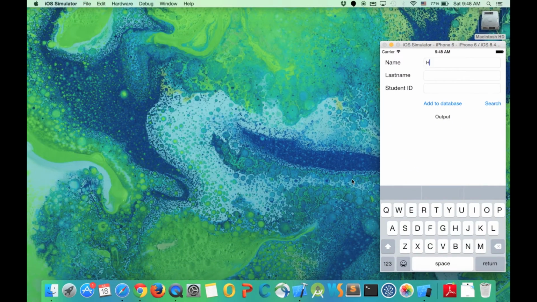I will give it a name, and a last name like G. I'm giving a student ID of 1. Let's give it a 1. So we add it to the database. It shows that it adds. Let's give it the same name, but this time with an ID one more. So it added the third.